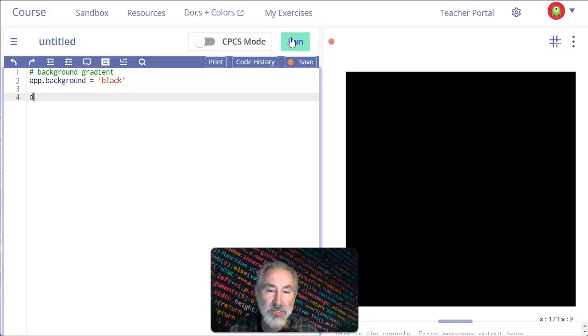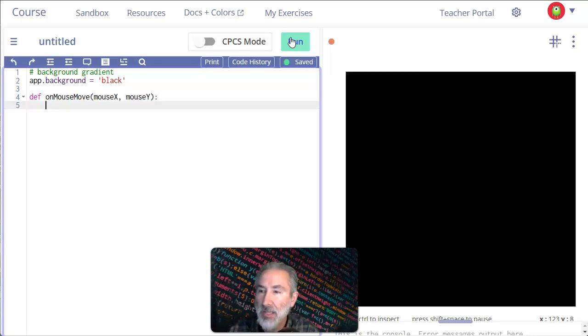And then we're going to write some code to respond to any mouse movement by the user of our program. And so we'll define the function onMouseMove, and this time we'll use mouseX, mouseY, just like many CMU exercises do. And then we're going to check for a few things. We're going to start off with if mouseX is less than 100.